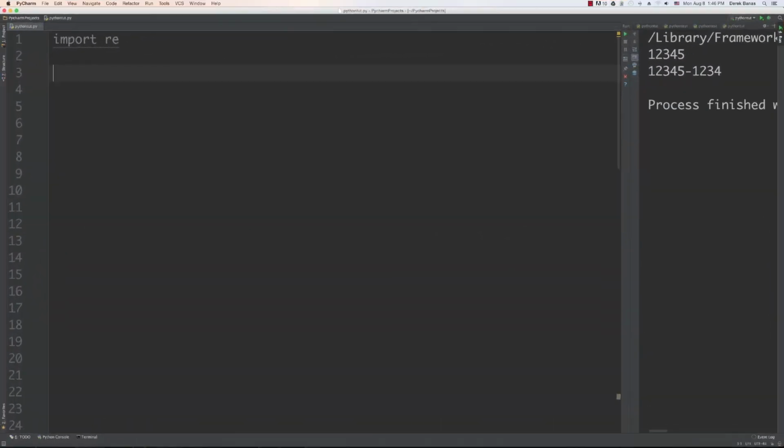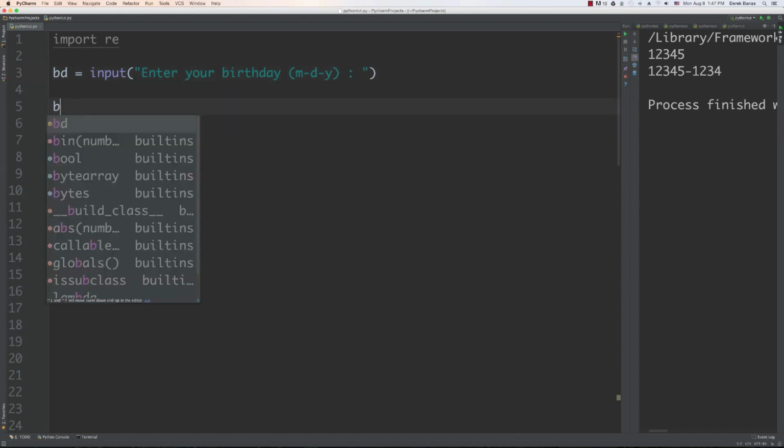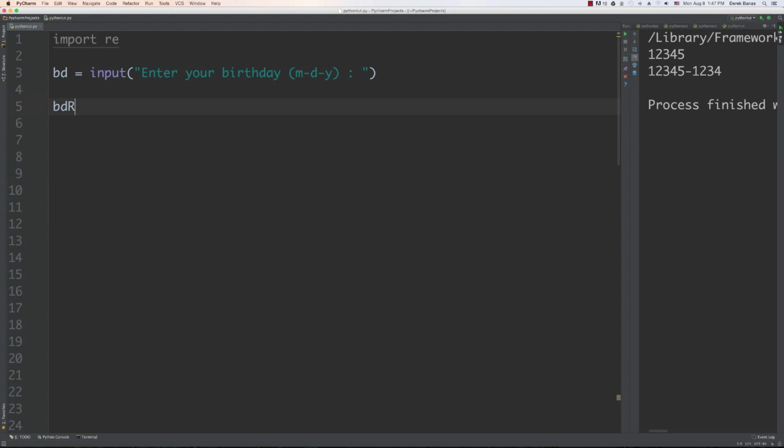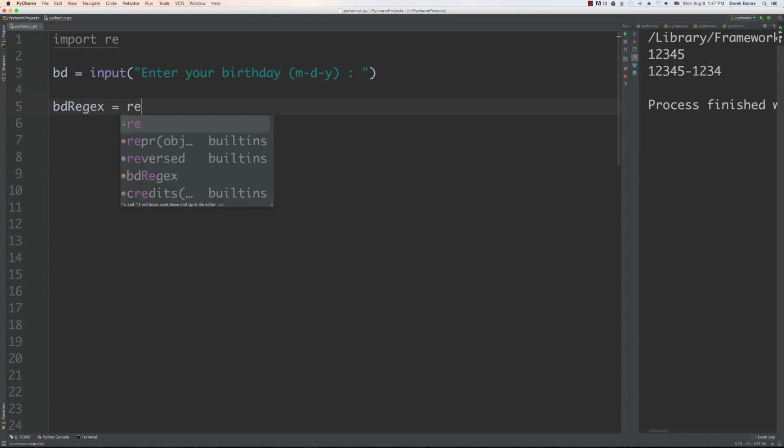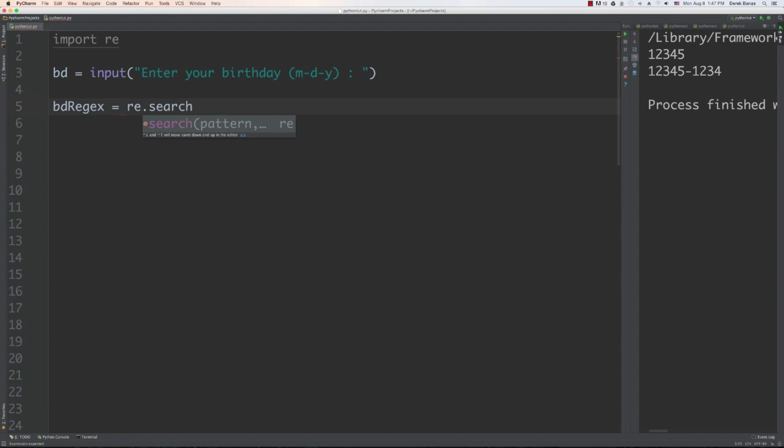Alright, so we're going to be able to use group to retrieve parts of regular expression matches. Let's say we had something like birthday, and we asked the user to enter your birthday, and we tell them we want it to be month, day, and year with the little dashes in between. Now we want to go in and grab those individual pieces. So I'm going to do birthday regular expression is going to be equal to, and we could call search in this situation.